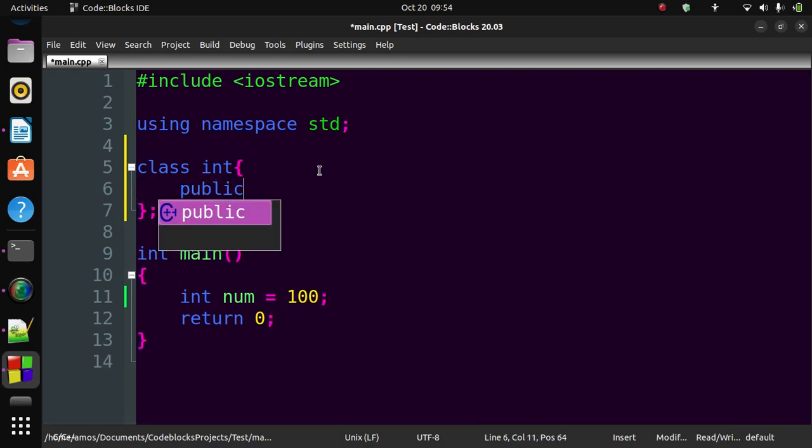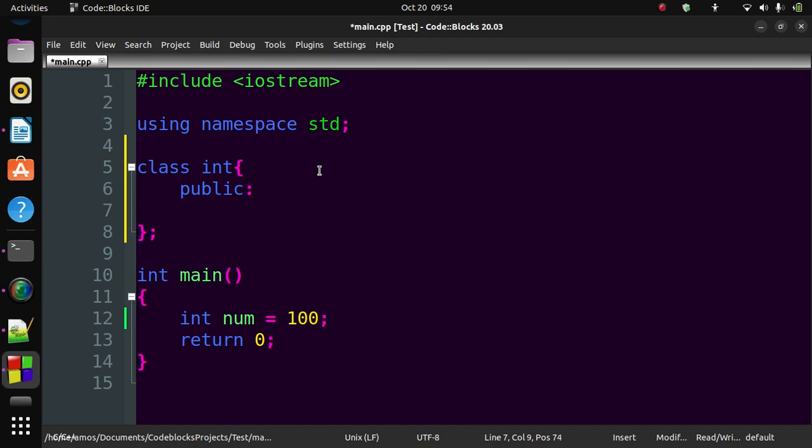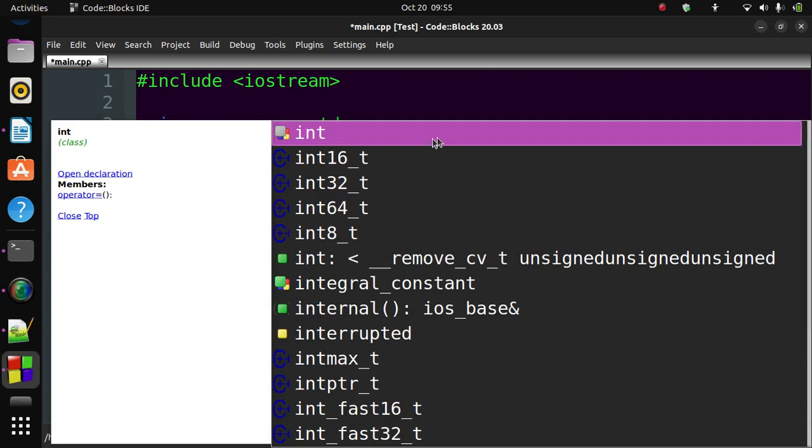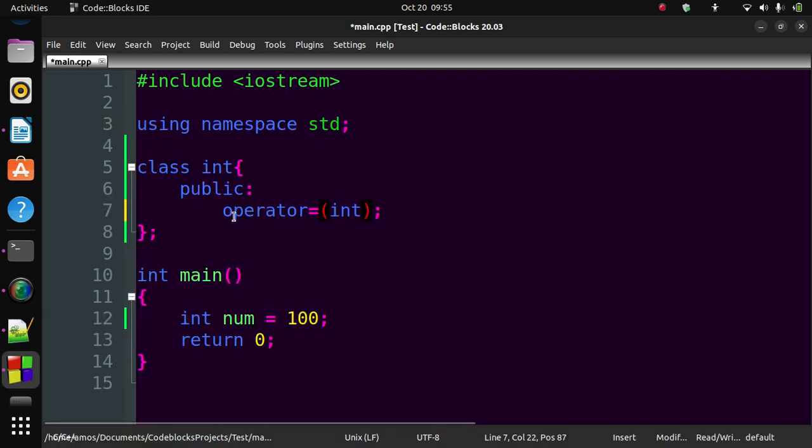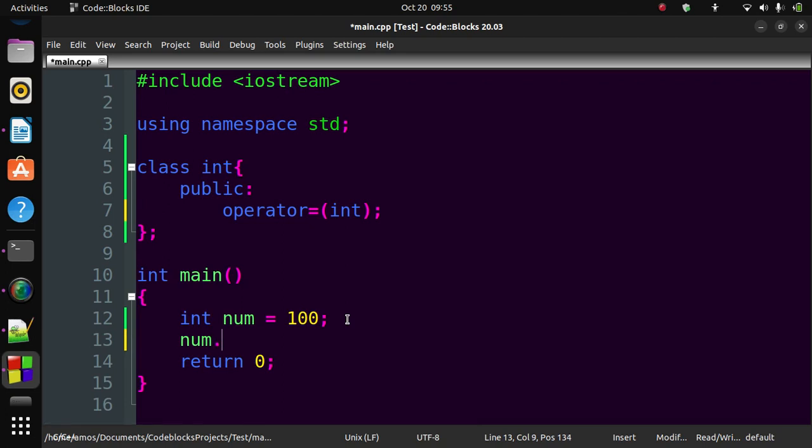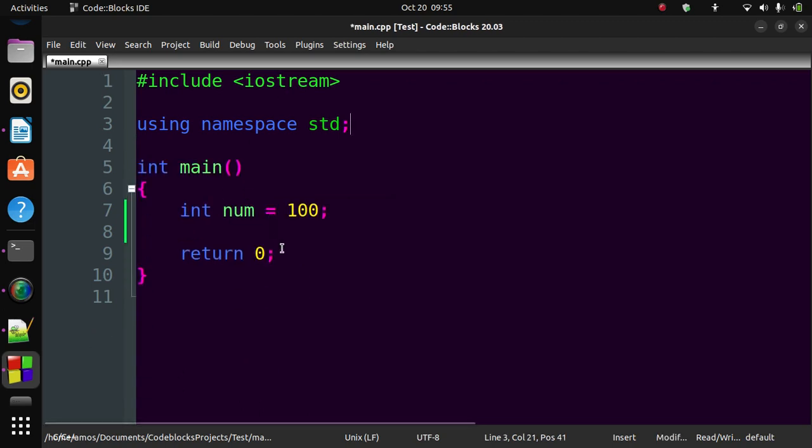Class int, and then you can imagine the assignment operator. There's an assignment operator like this, which takes in an integer, because I'm working with an integer, so it's going to take in another int like that. So you can imagine behind the scenes it's like this. There's a class called int, basically a type called int. Because why am I saying so? Because if you say num dot, okay, but yeah, just imagine it's something like that behind the scenes.